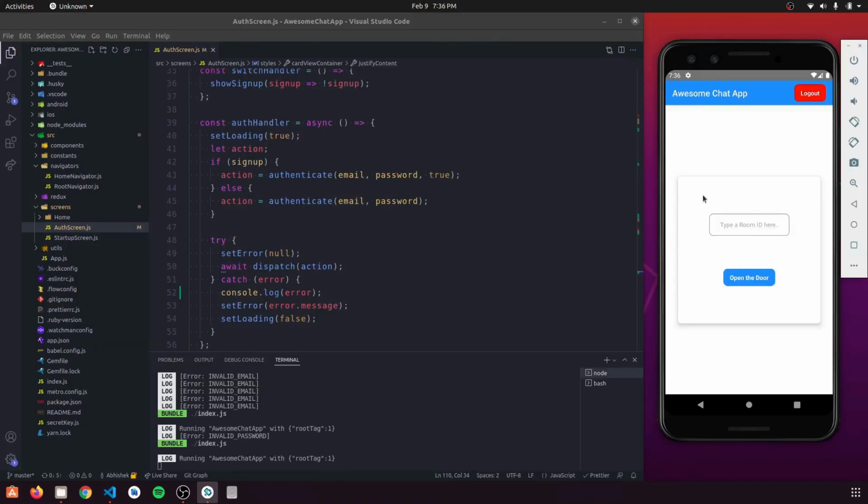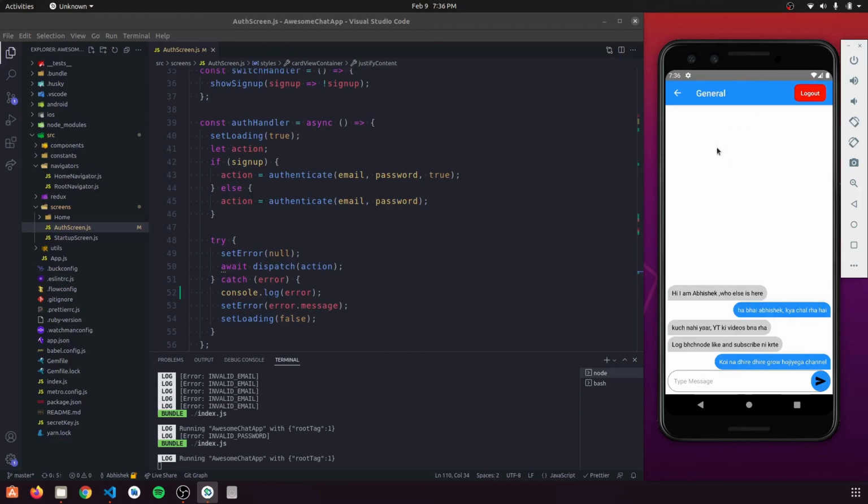So in the next video, we are going to have a drawer navigator that will open from the left, and it will have this text input, and whatever room ID we pass to that, it will open that chat room from there, and we will have this general chat room as our home screen.